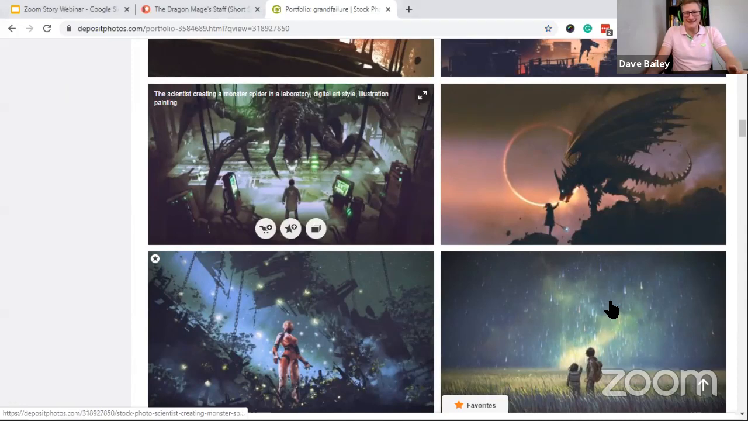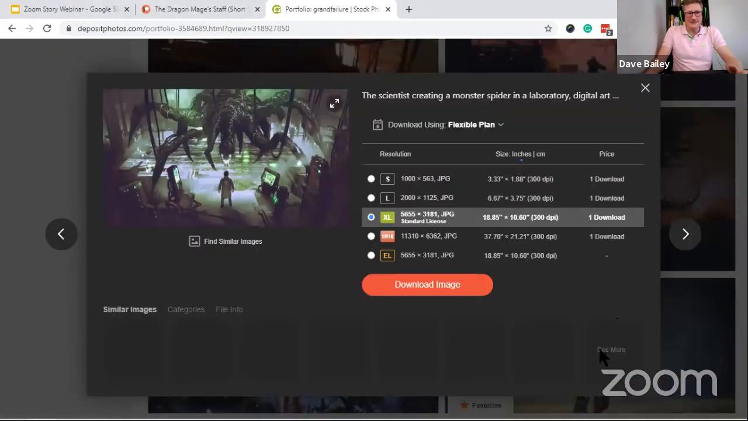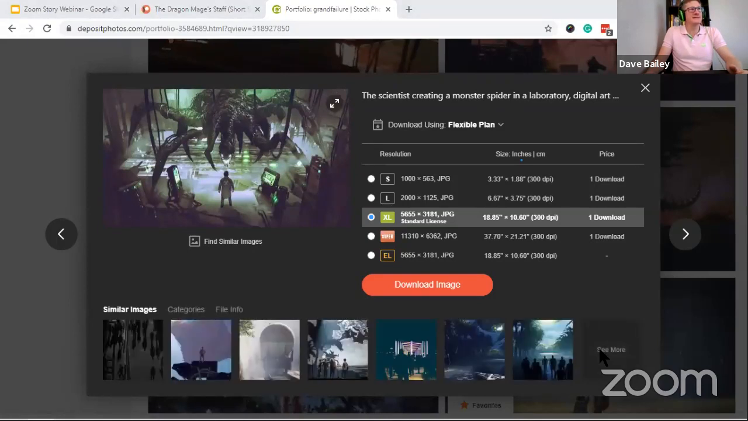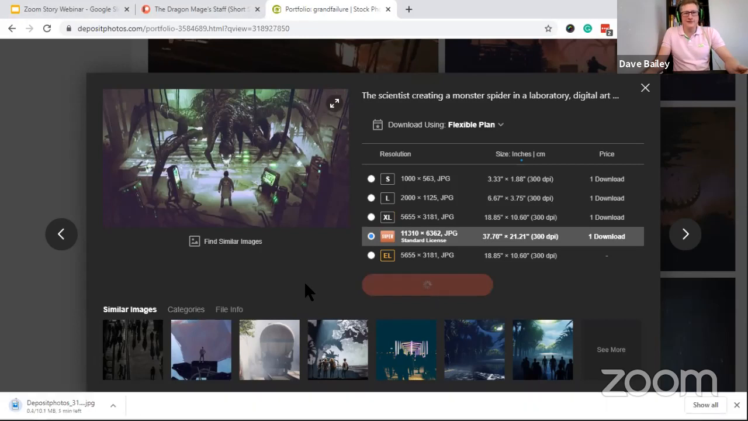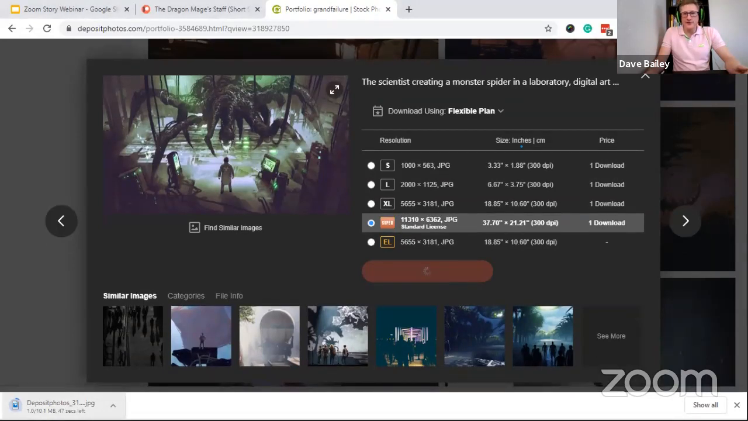What does it say? It says, the scientist creating a monster spider in a laboratory. So let's just go ahead and download that image. Boom, good. We're ready to go. Wait for it to finish downloading here, so then we can actually make it the background for our screen here. It's a pretty big image, so it'll take a couple seconds to load up.